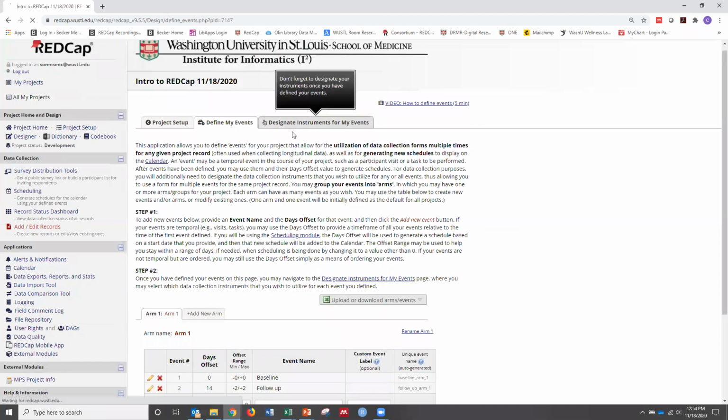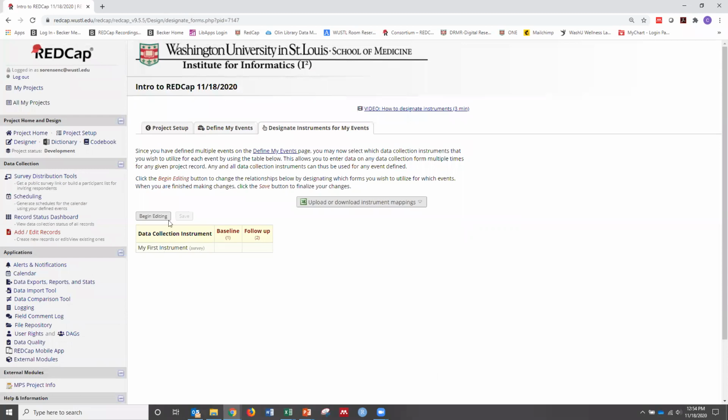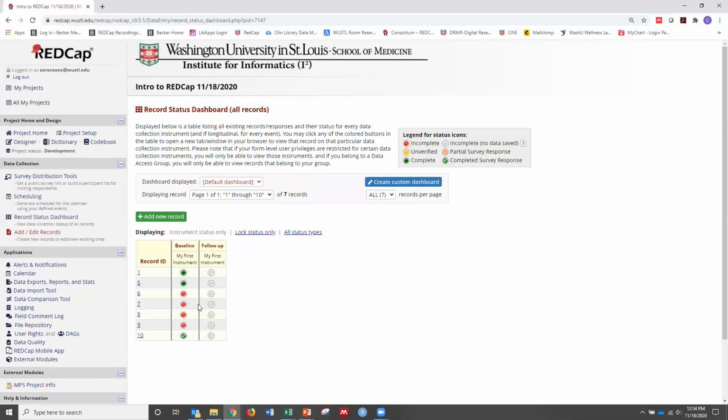And then I go to designate instruments for my event. I only have one instrument, but I'll just make it so I'm sending that for both the baseline and the follow-up. Now, if I go to my record status dashboard, what I can see is now I have a second instrument for each person, and one's at baseline, one's at follow-up.